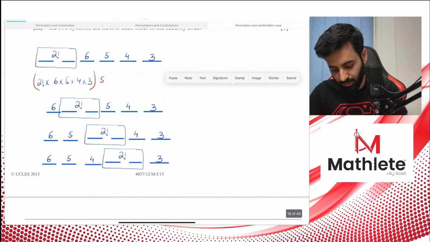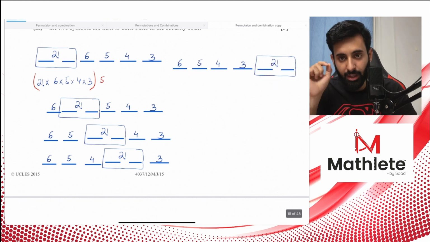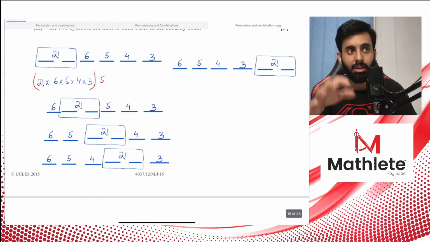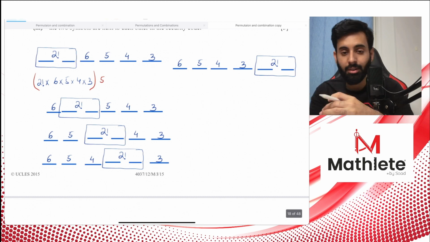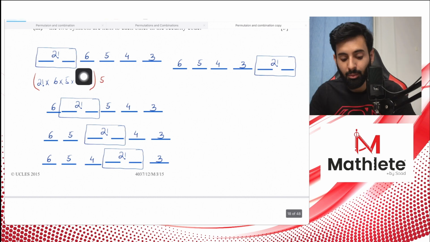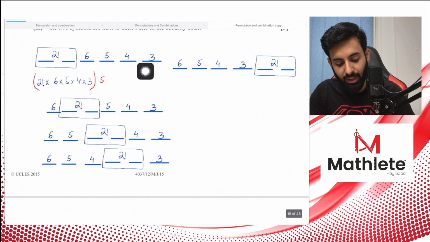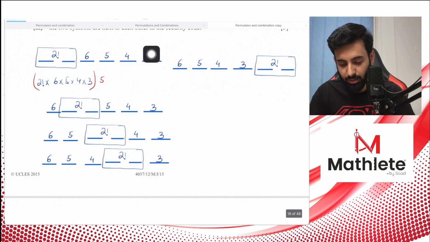So the reason why we're not multiplying it by 5 factorial, which we were doing when we were arranging books and all that, is that they were treated as different blocks, and we were shuffling all the blocks. Here, when we do 6 into 5 into 4 into 3, that means we have already taken into account the arrangement of these 4 digits, numbers, symbols, whatever they may be.